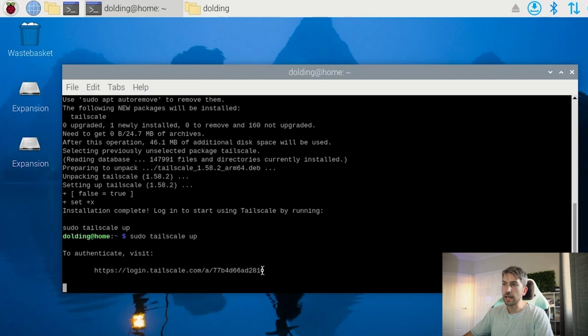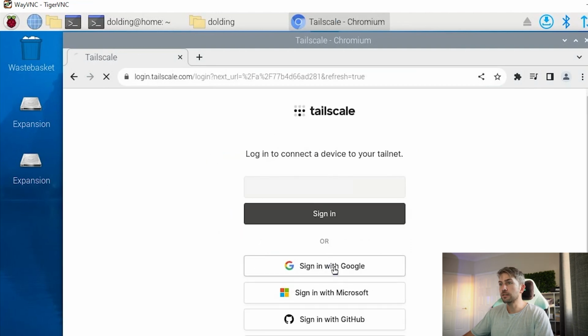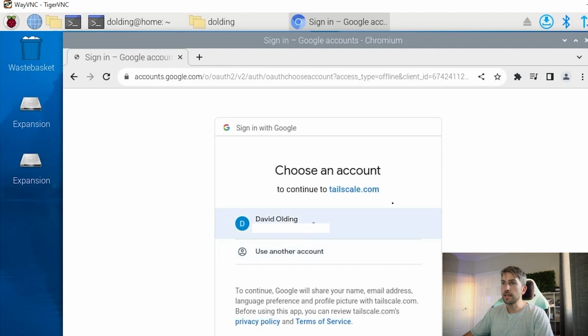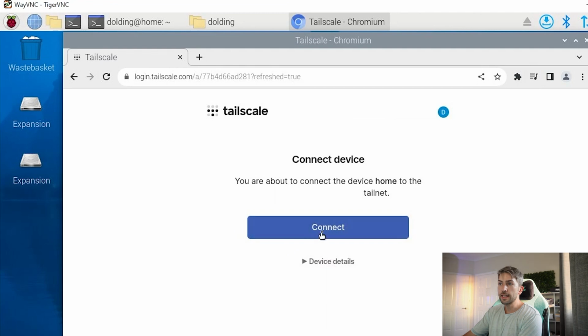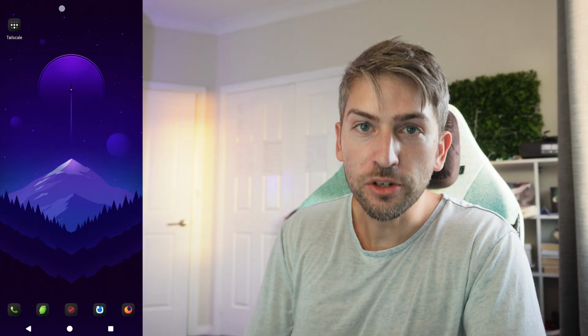This has generated a URL for us to open up. So we're gonna copy this, open up a web browser, paste that in. And again, we're gonna sign in with Google. Use the same account, click connect, and we are done. In 2.5 minutes, we were able to set up a Tailscale VPN connecting both our home media server and our mobile phone. Now let me show you how this works.